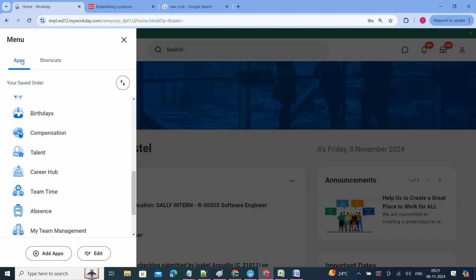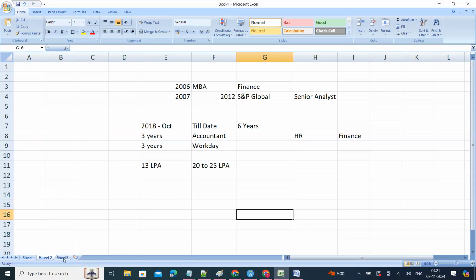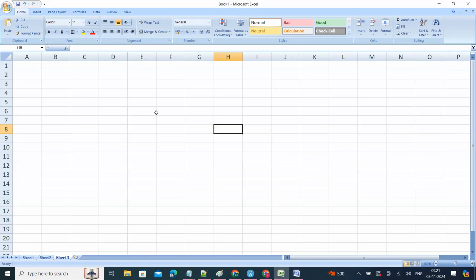Let's move to the next property. Go to menu. Do you see the apps? Perfect. Yes, these apps are nothing but a collection of reports, a collection of tasks.